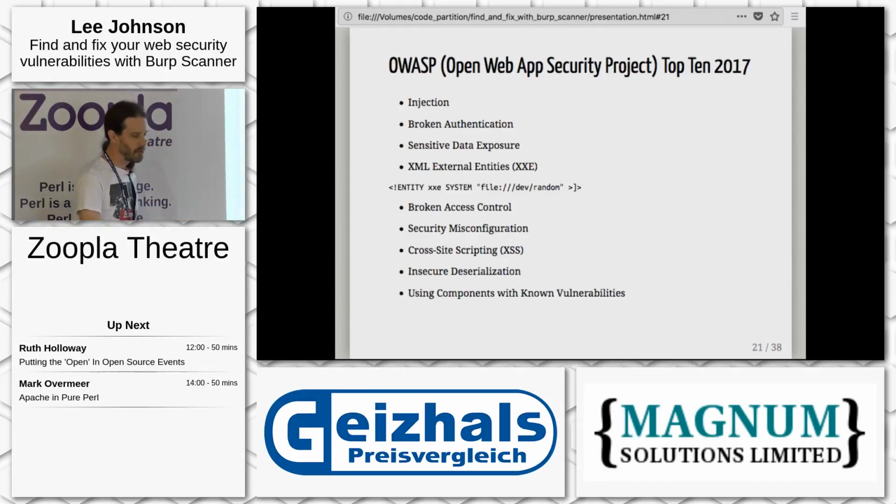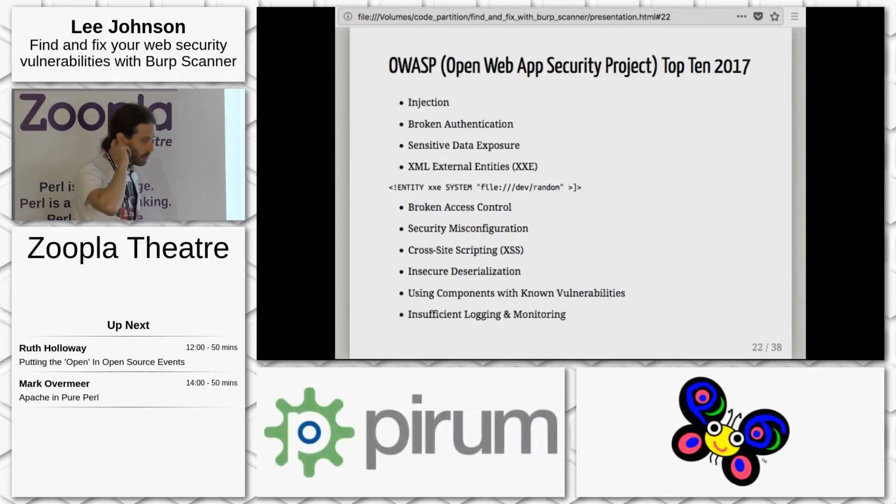Using components with known vulnerabilities, so you're not keeping stuff up to date, you're not looking at CVEs, you're not looking for patches, you're not keeping those up to date. And this is the second one that made it into the top 10 because there's been a number of high-profile security breaches over the past couple of years, and the company said, oh, we didn't know we were hacked until 6 months after we were hacked. And if you do decent logging and monitoring, hopefully you should pick up on that quite quickly.